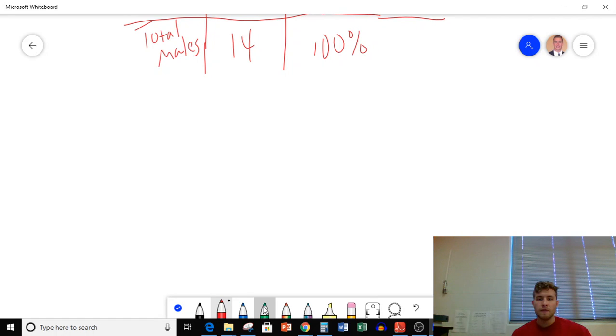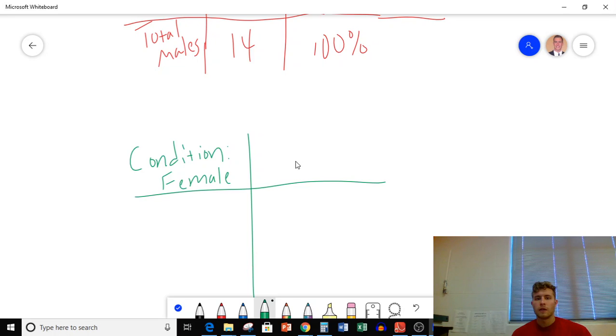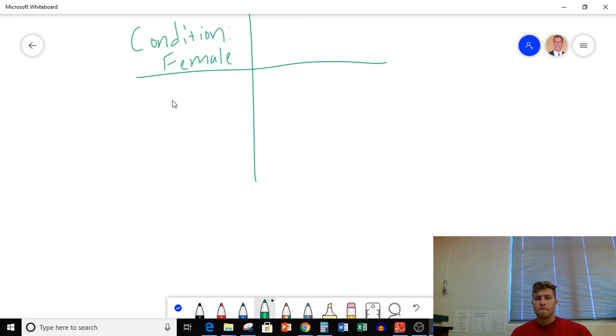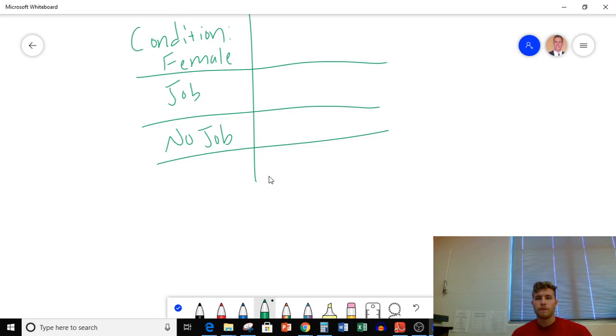So condition, let's say female. We have job and no job. And then our total females. So frequency goes first. How many females have a job? Well, 12 in our chart have jobs. And then no job was 6. So total females is 18.